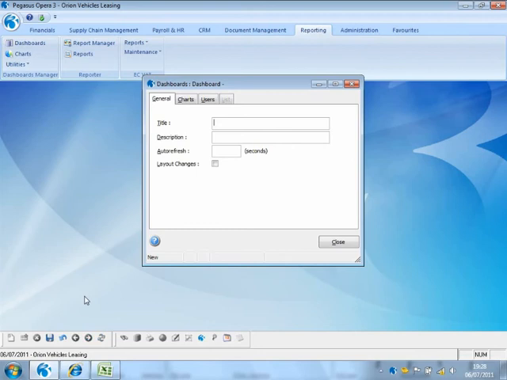I'm going to create a new one, I'll give it a title, we'll call this my sales pipeline dashboard. I could give it a description. Remember I said we can specify an auto refresh across the entire dashboard. So for my sales pipeline dashboard, I'd like it to automatically refresh every 2 minutes. I'm going to define layout changes so I can actually pick and choose how many charts I want displayed.